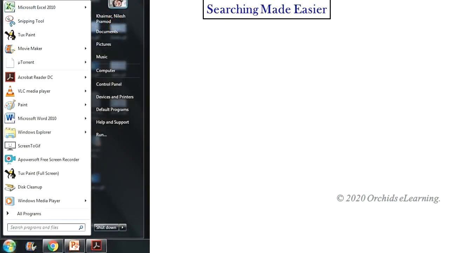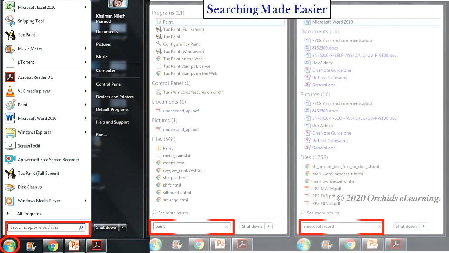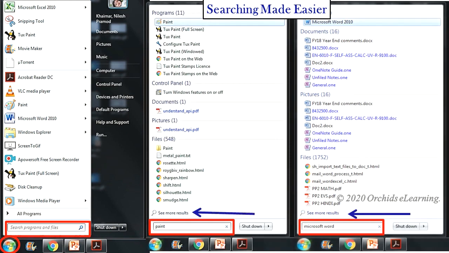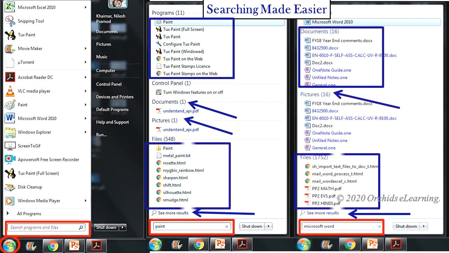Searching made easier. Using Windows 7, we can quickly search for more things in more places in our computer. Simply type some text in the Start menu and search box and click on the See More Results option above the search box. You will immediately see a list of relevant documents, pictures, music and emails on your PC.